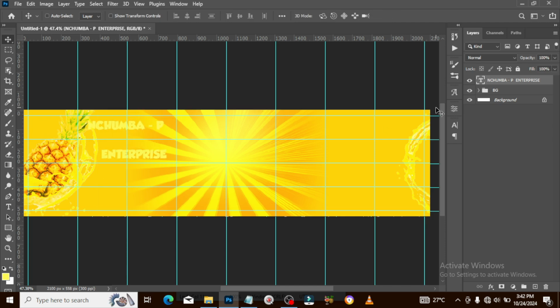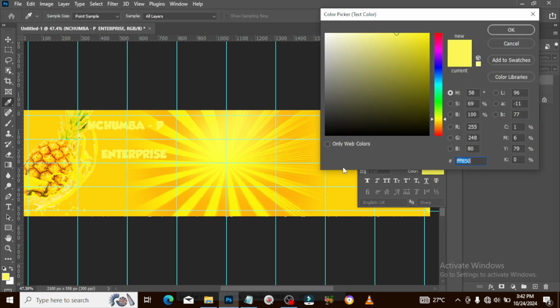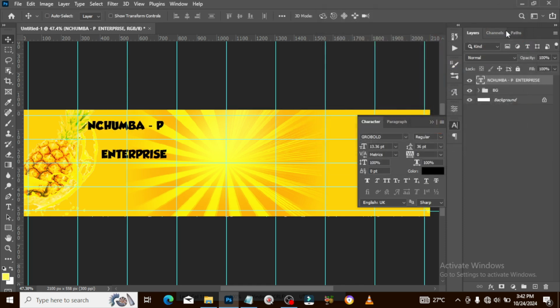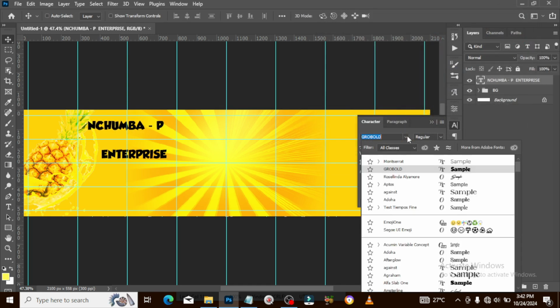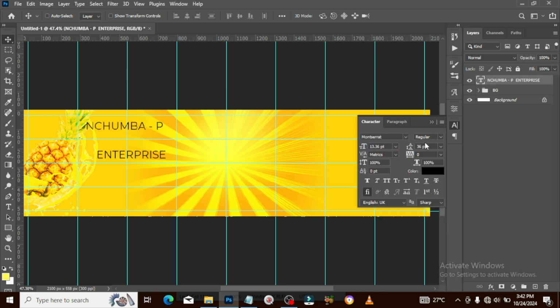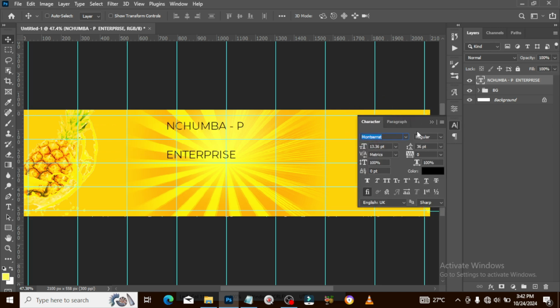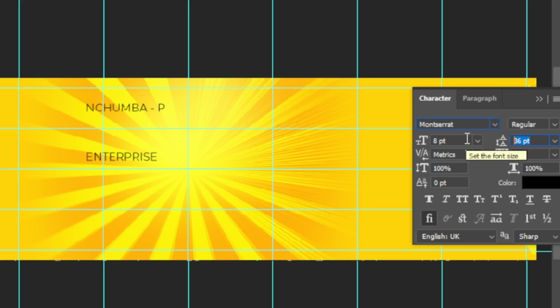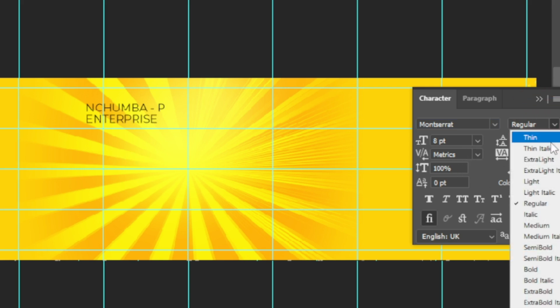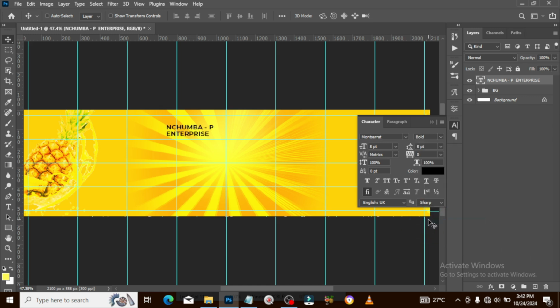I'll drag it somewhere there, and then let's go to character. I'm going to set it to black for now. Okay, of course I'm also going to be using Montserrat. I'm using two separate fonts for this. I'll make it left aligned. Okay, come back, and then let's reduce the font size. I feel like this is better. I'll come here and also set it, and then maybe set it to really bold.